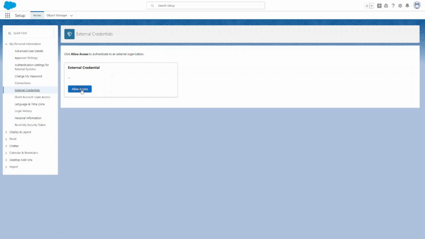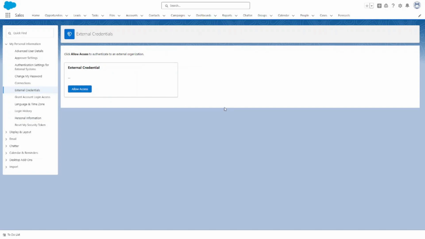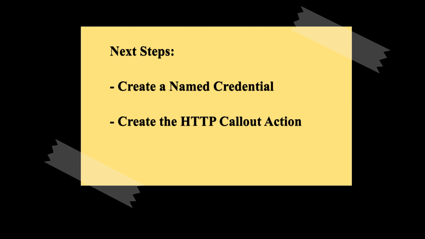And now we can authenticate by going to our personal settings and selecting external credentials. You just click allow access and then you'll log in with your credentials for the authentication. Salesforce saves the token and refreshes it when necessary. If your authentication service is restarted, your users might need to revoke access and then allow access again to gain a valid token. So that was it.